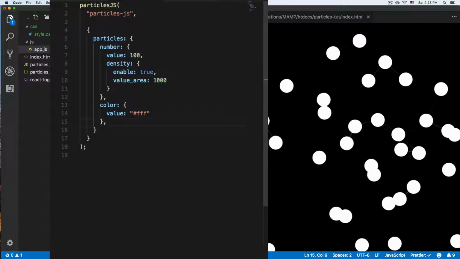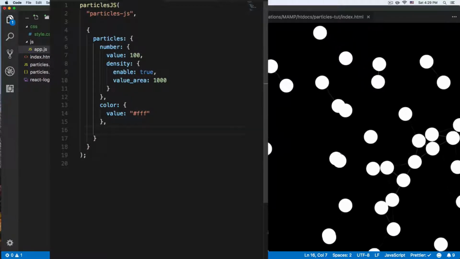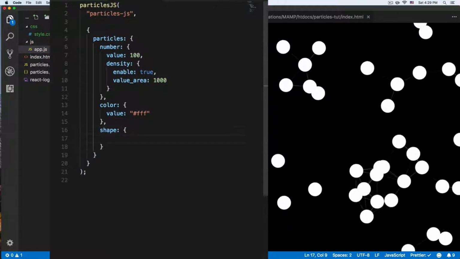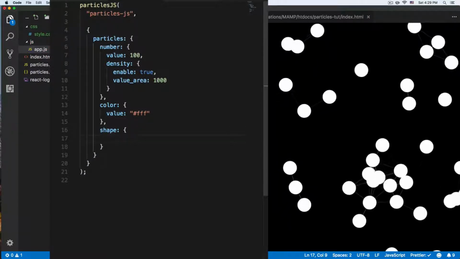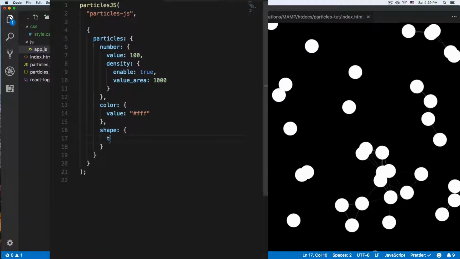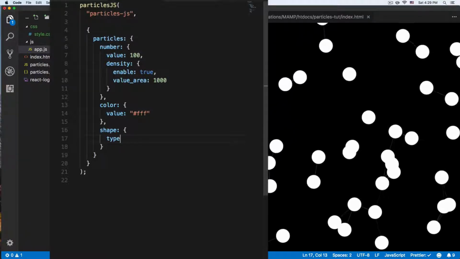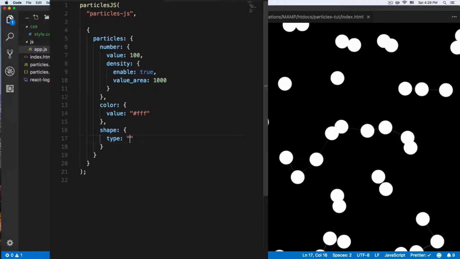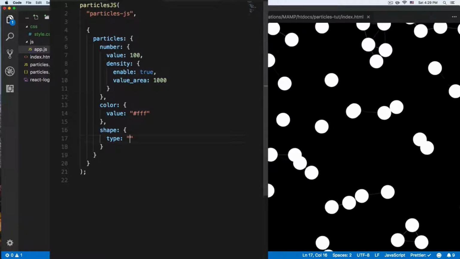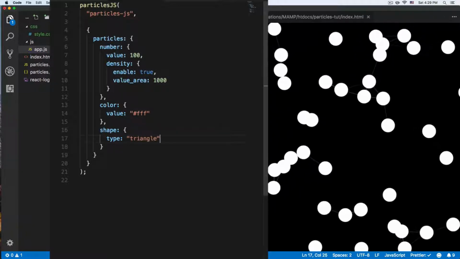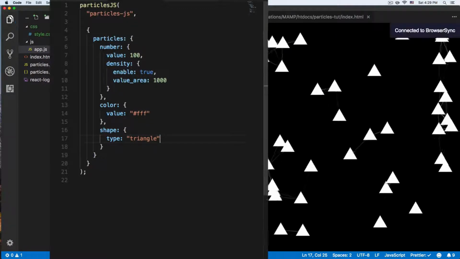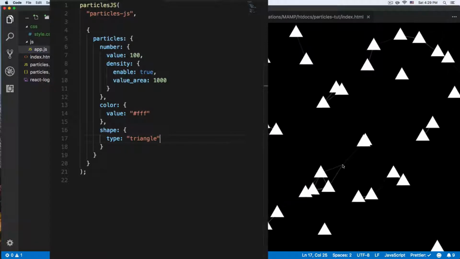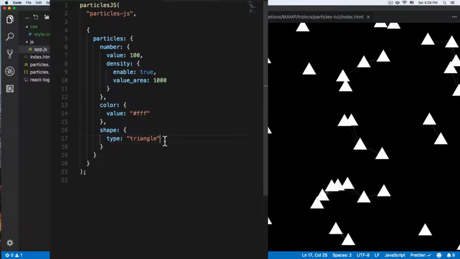Now I want to change the shape, so same thing: comma, shape, open and closing brackets. Now we have an option here called type, so the type is gonna be, we have a couple options like a triangle. Let's try that. Let's save it. And look at that, we have triangles now. They look weird, but the option is there.